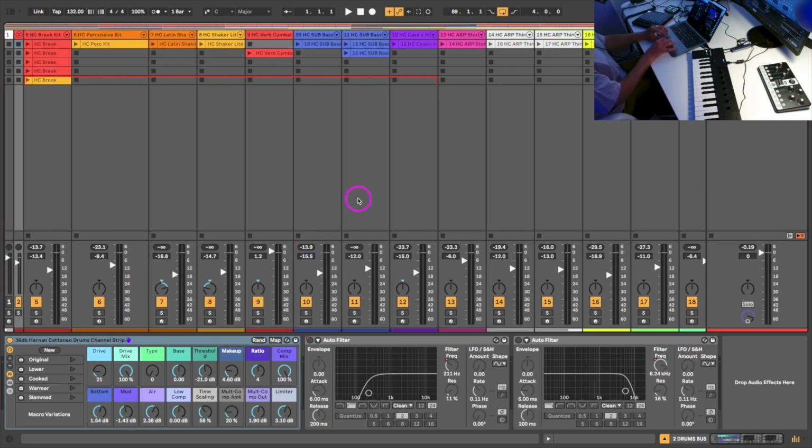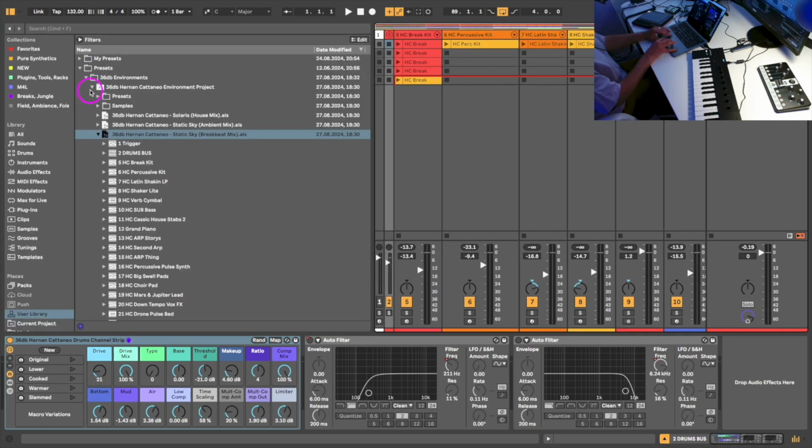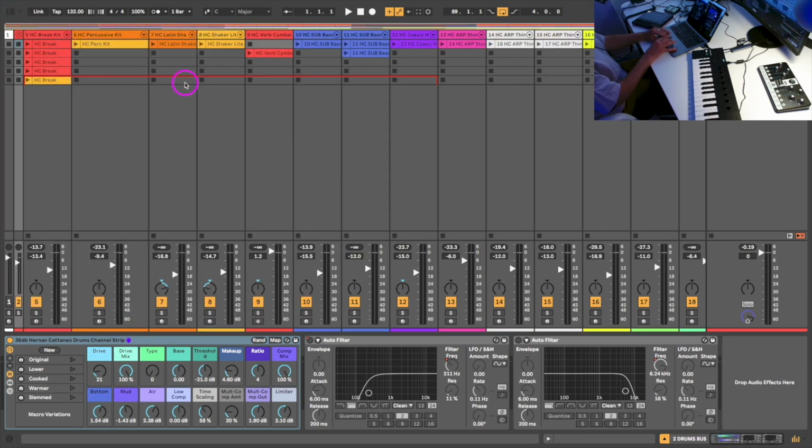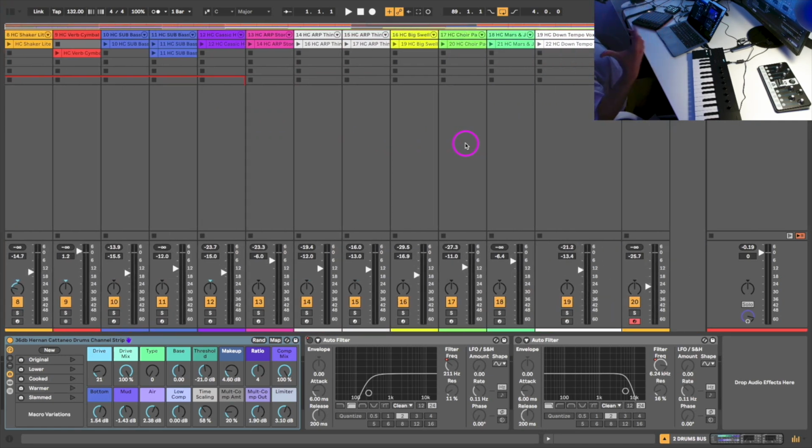You know, you can get rid of things, you can add things, you could pull in additional stuff from the Hernan Cattaneo Environment project, any of these things. So let's record a jam now, and then that will be our arrangement. That will be a basis of arrangement, which I would then export and listen to in a week or so.